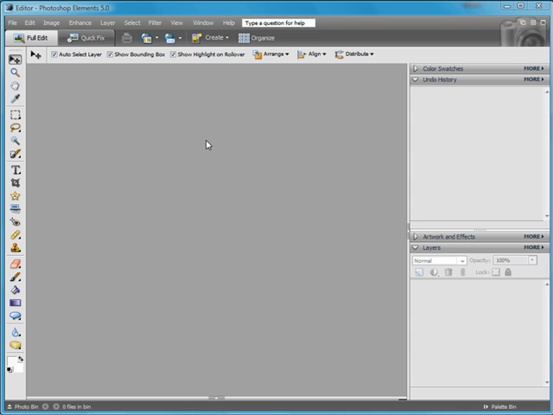I hope you're excited to create your first digital scrapbook page. This one is an easy layout and perfect for any beginner to get started with. First, we'll open the writing paper.